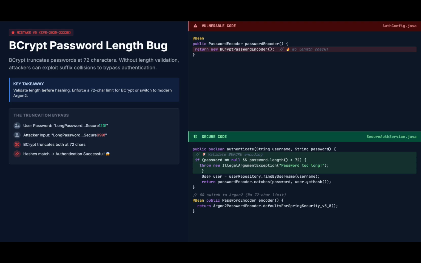But the CVE-2025 vulnerability is even worse. BCryptPasswordEncoder.matches will incorrectly return true for passwords longer than 72 characters as long as the first 72 characters are the same. What does this mean in practice? Imagine two users have passwords that start with the same 72 characters but have different endings. When they try to log in, the password validation might incorrectly accept the wrong password.